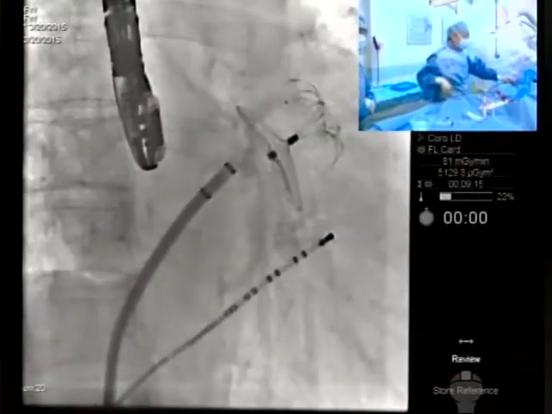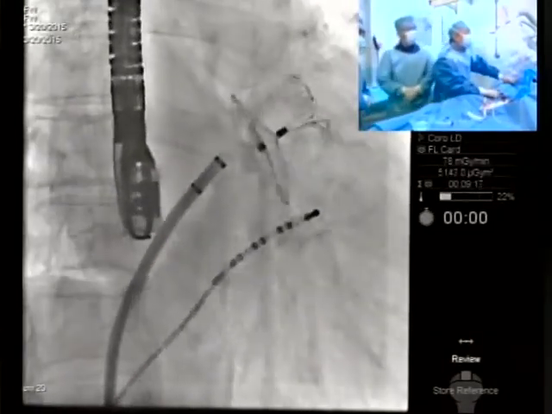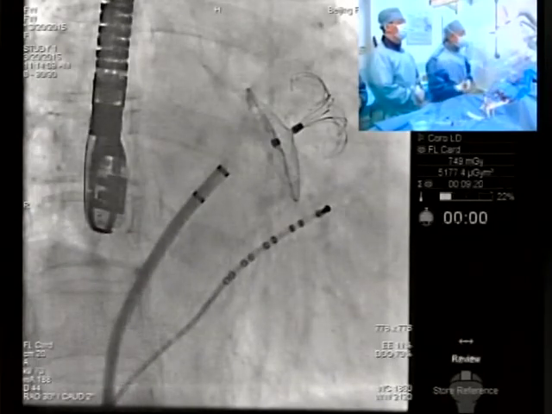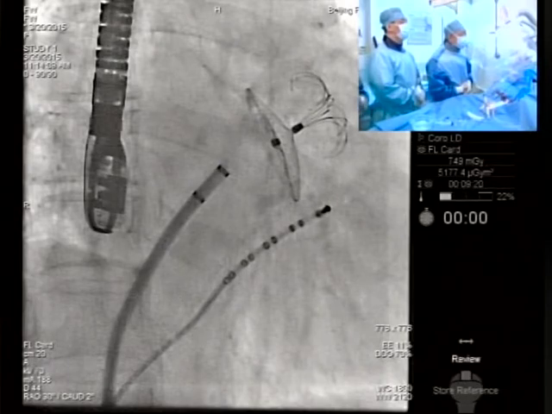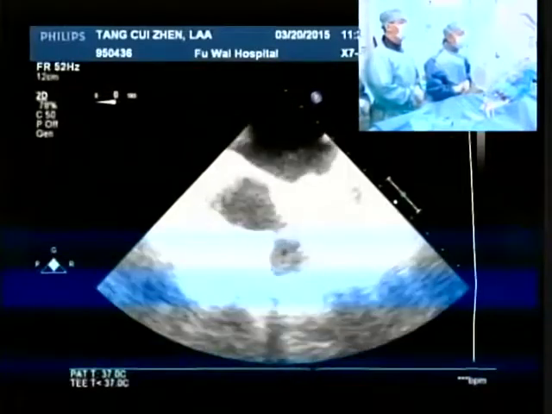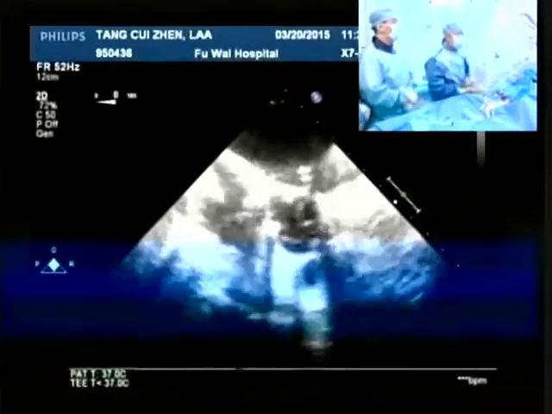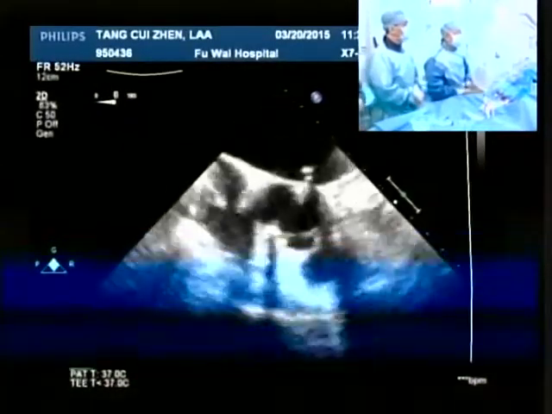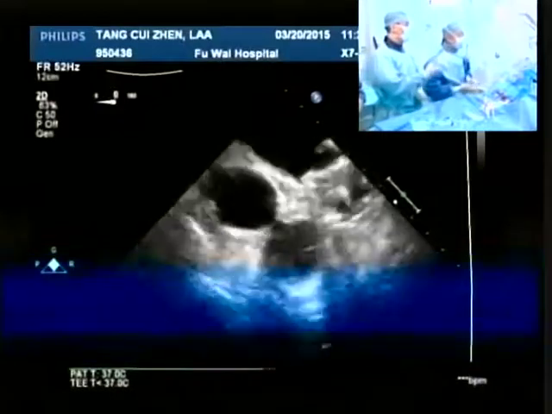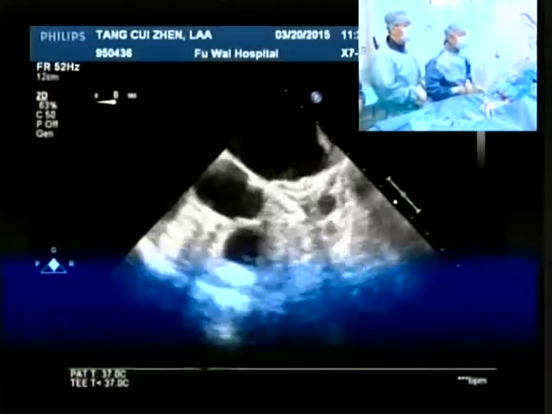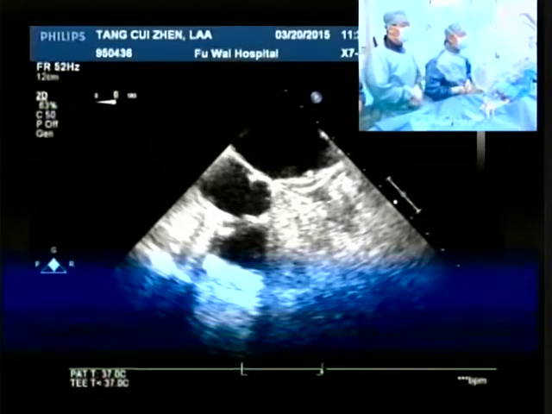So I think now we have our TEE. Why TEE now? You're finished. Looks good. Usually we just confirm with TEE, then we just release it. We thought you don't have TEE in the cath lab. Yeah, but this time it seems that according to the contract. You see the TEE. So a beautiful result.